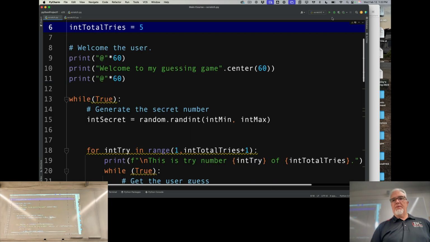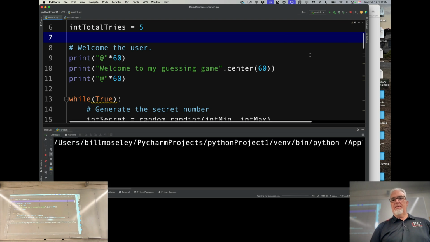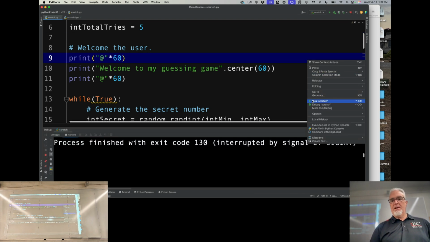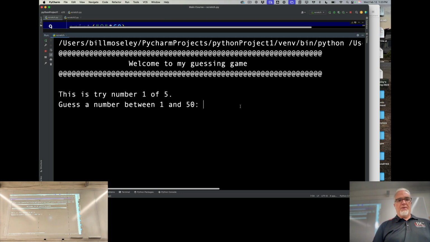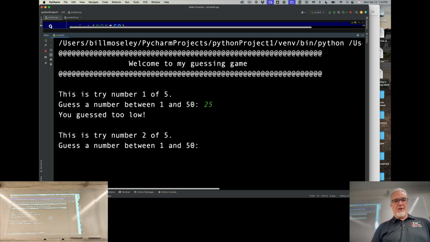Oops. But only if I run the correct one. I don't want to debug that. And I'm just kind of trigger happy here. There we go. So now I've got try number 1 of 5 between 1 and 50. Can I guess the number?